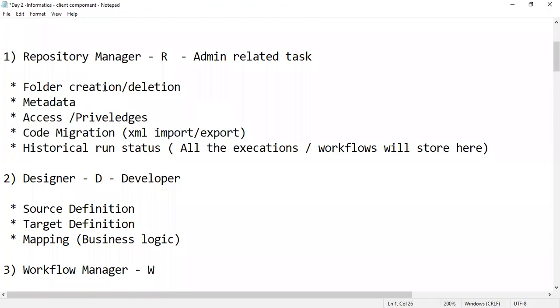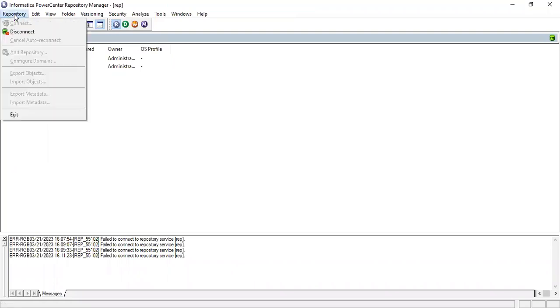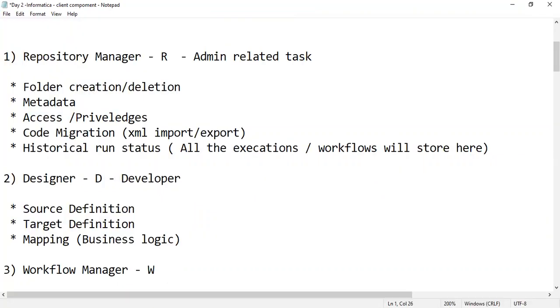It will create the folder, whatever the input, it will come. And metadata also will be there in this only. Metadata means the details, that is what metadata. So here practices, training, and these all are also metadata only. And raw data.